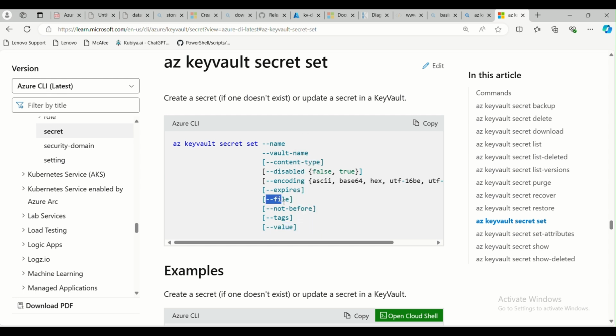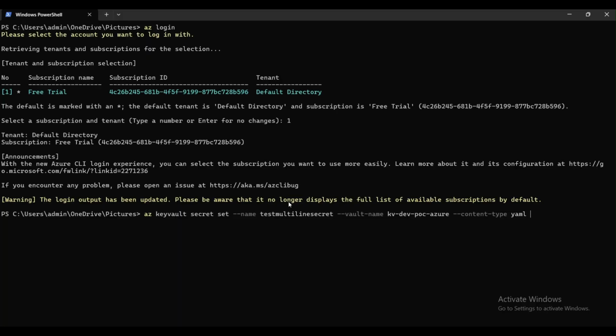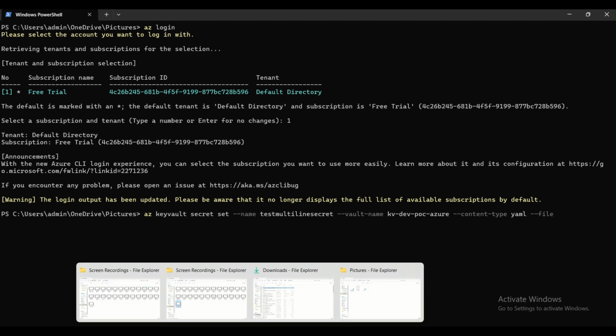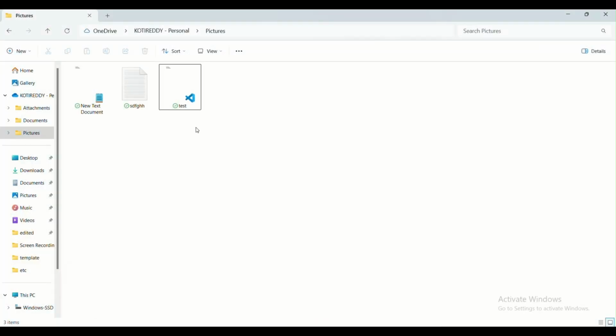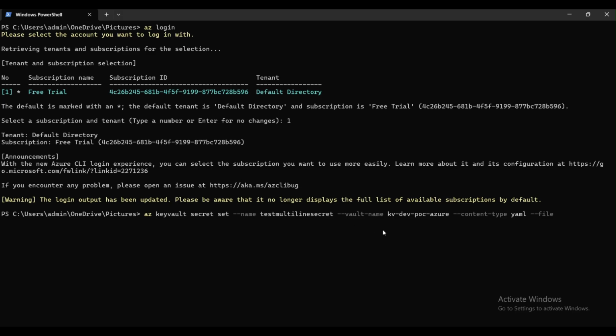Then I can use hyphen hyphen file. So I will use hyphen hyphen file. And what is the file I'm going to put there? Just go to your location and put the file name. My file name is test.aml. This is the file name I'm going to upload.